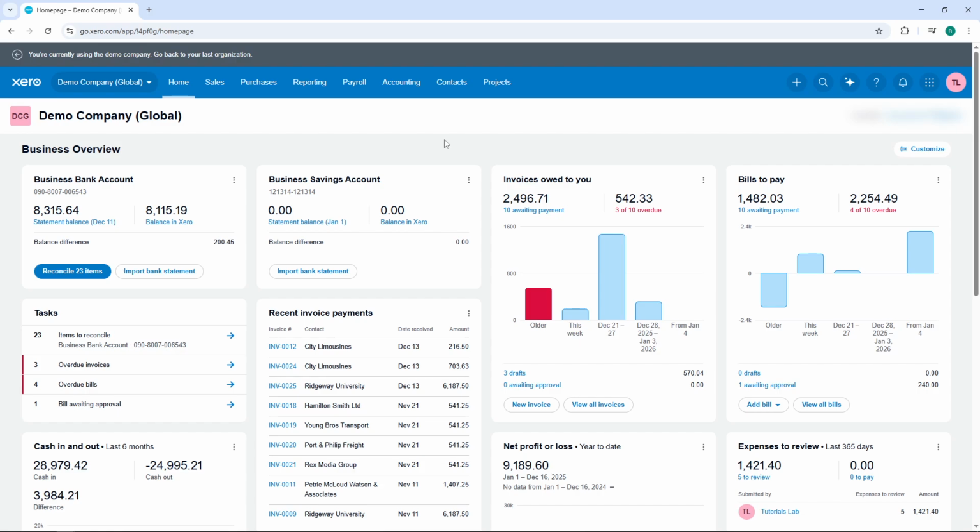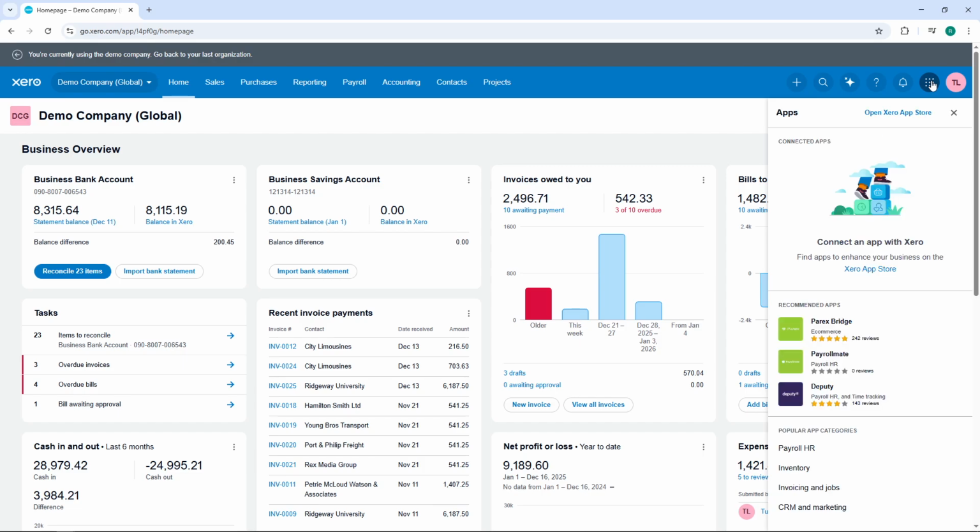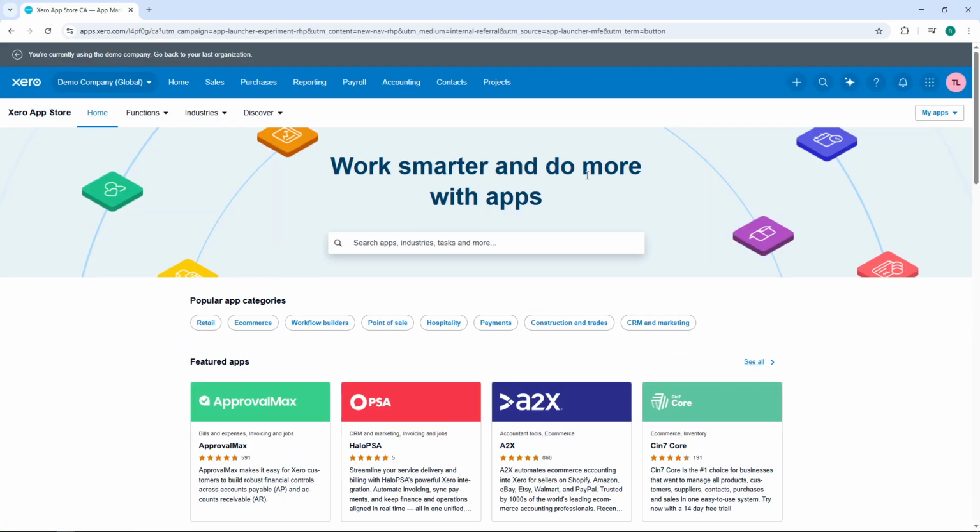After logging in, direct your attention to the top right corner of your screen where you'll see a 9-dot icon. This icon is your gateway to Xero's extended features and marketplace. Click on it and an expanded window will appear with several options. From this menu, look for and click on Open Xero App Store. This will take you to Xero's comprehensive app marketplace where you can browse and connect various business tools.